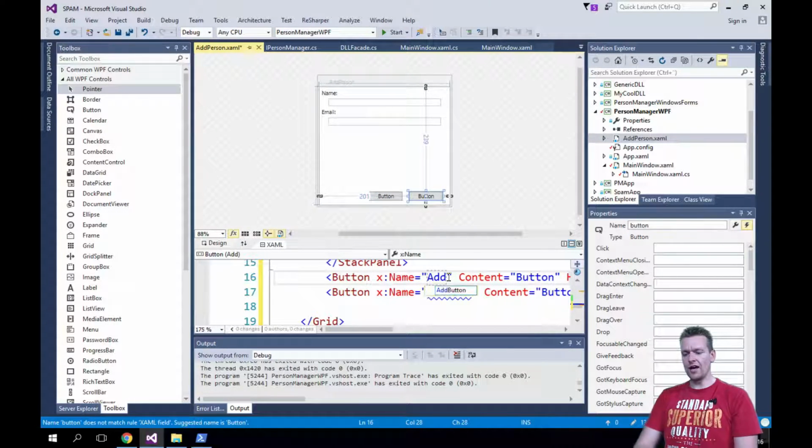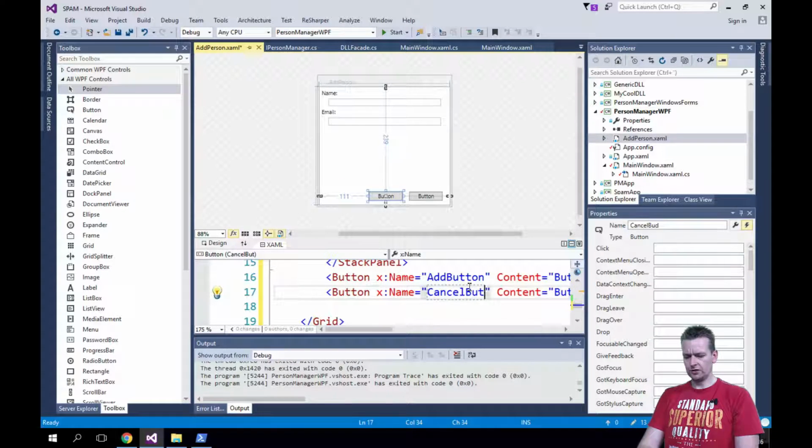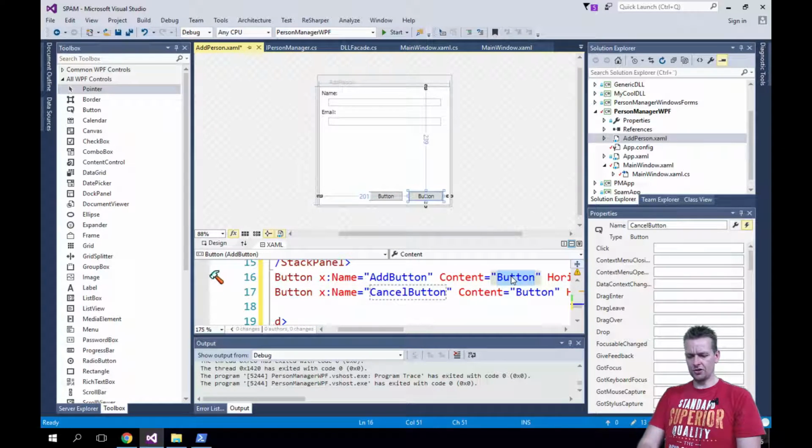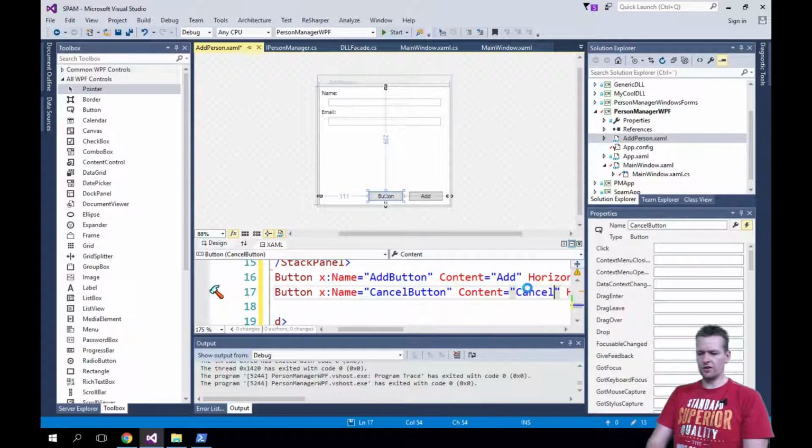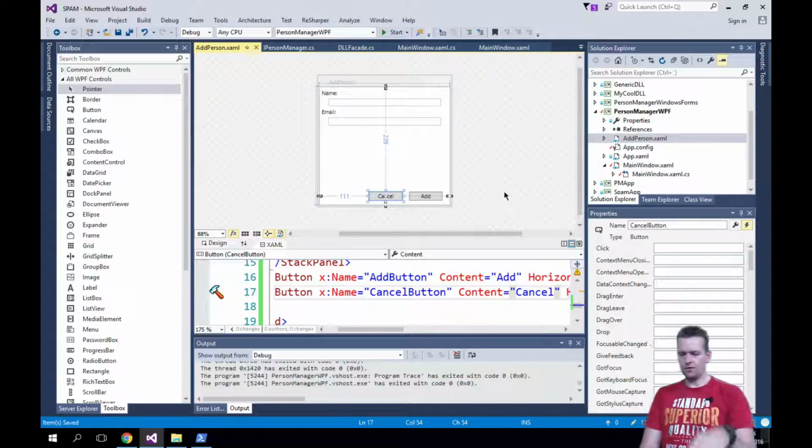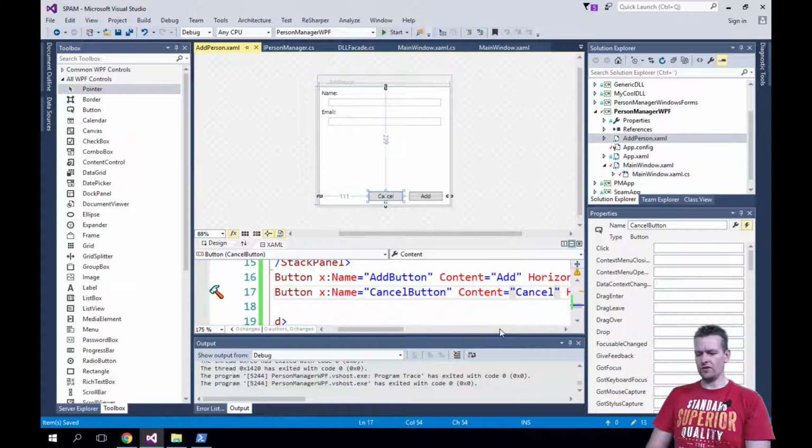So here I'll do the add, and I'll set this one as the cancel button. And of course they need to have names. So this will be the add button, and this will be the cancel button. There we go. And then the content, it shouldn't say button, it should say add, and it should say cancel. Now, again, you can discuss if the cancel should be left or right. Figure it out yourself if you want one or the other.